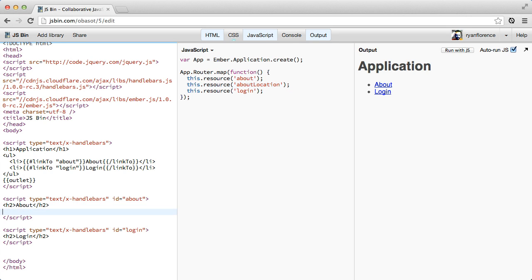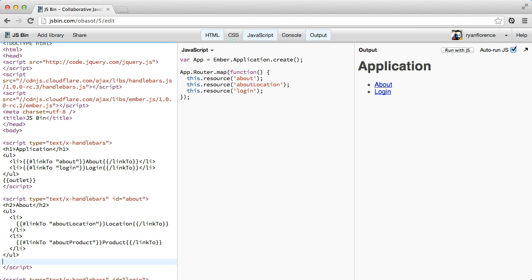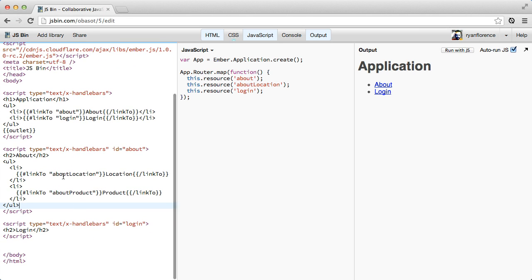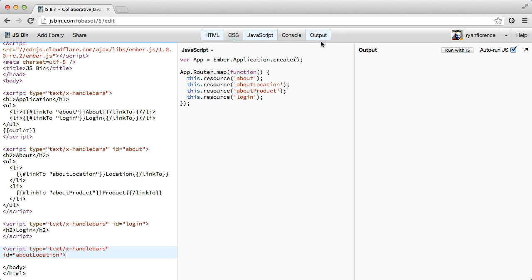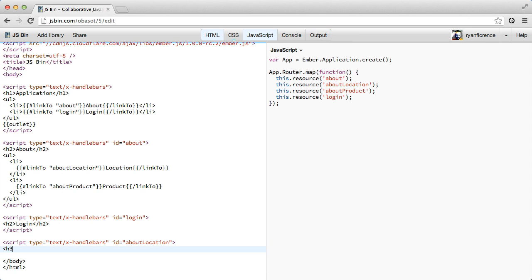And then on our about route, we could add in some navigation to get to these sub pages. Just copy and paste some of that in here. So you see we're going to link to about location and about product. So I need another route over here. And then I need a template for our new routes here. So this will be the about location. So say location.